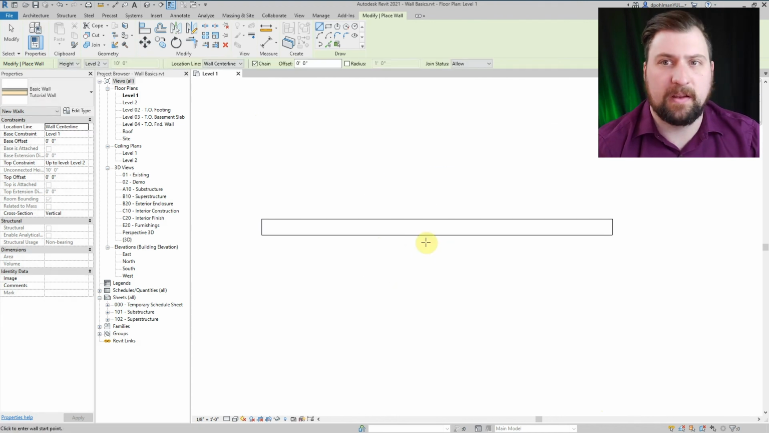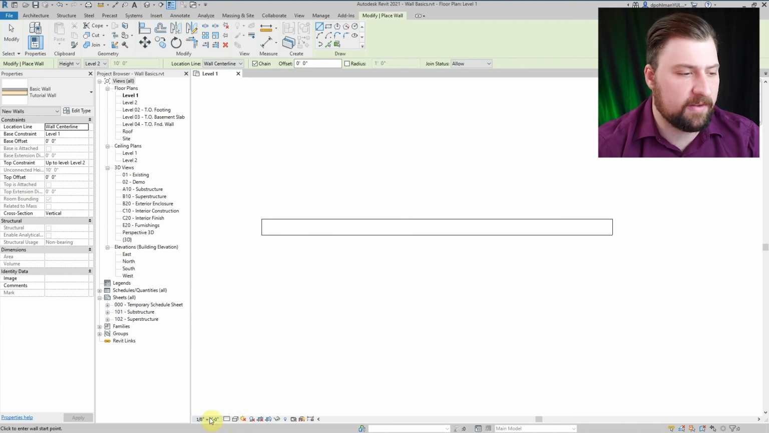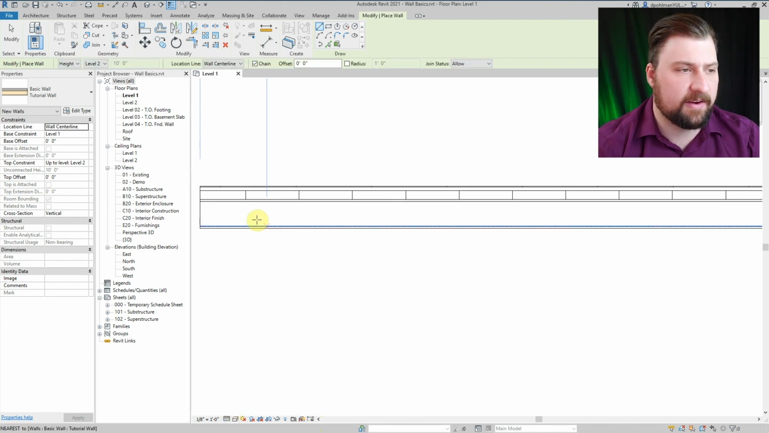So this will happen a lot. So if you ever draw your wall and you're like, what happened to my layers? Most likely it's because you're in a coarse view. So if you go down here to the view properties for this view, there's this rectangle. That's your detail level. You want to set that to fine, and then you'll see the layers.